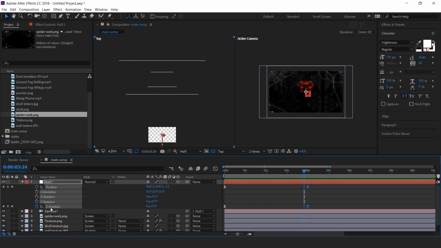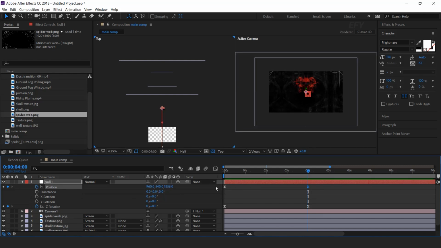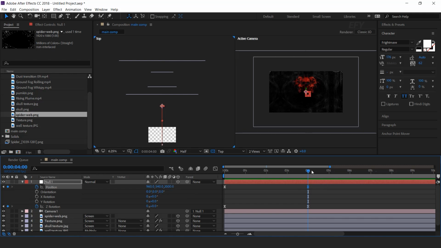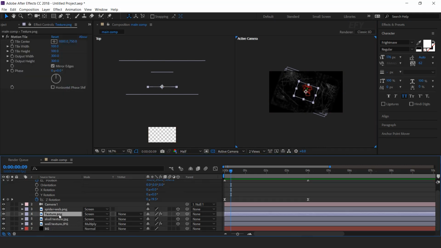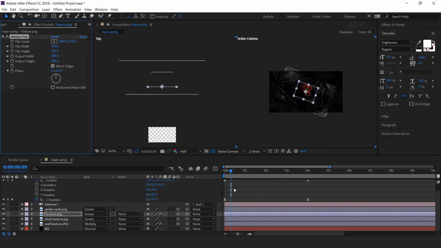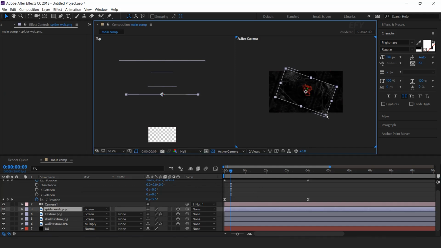I think we need to move the last Z position keyframe little bit close to the camera. As you can see here, our comp not covered with footage. So select texture layer, and increase output width and height. Similarly, resize the spider web.